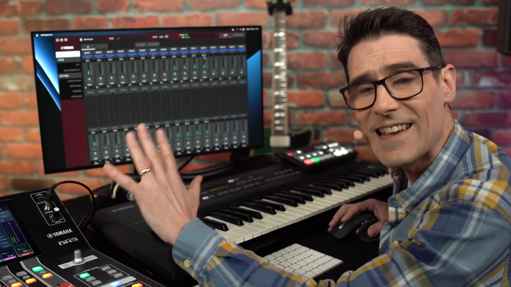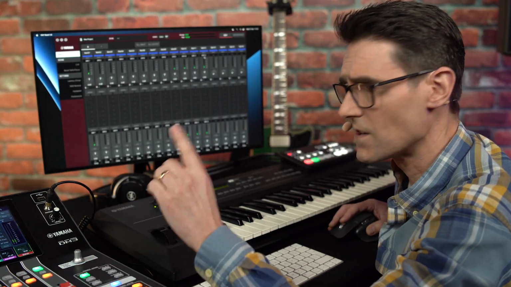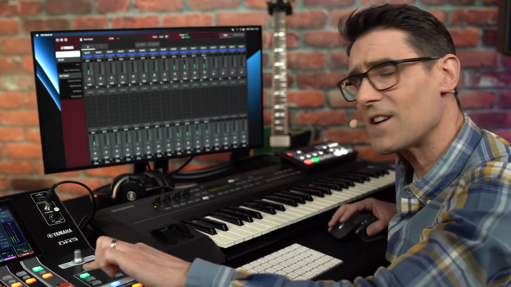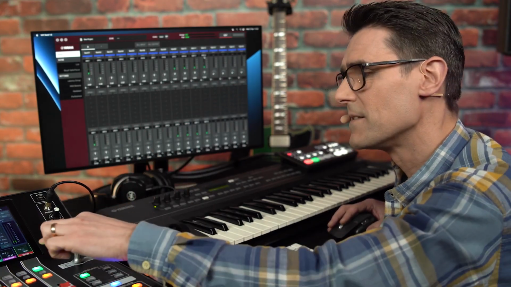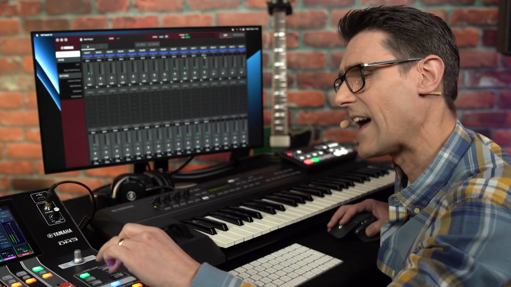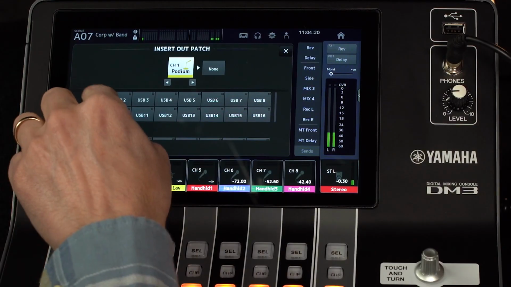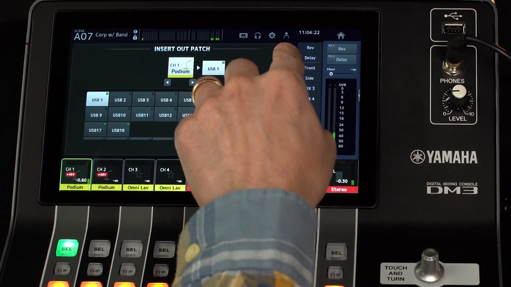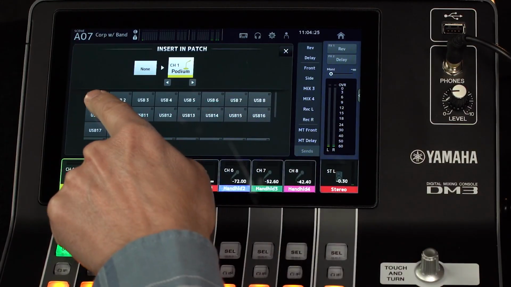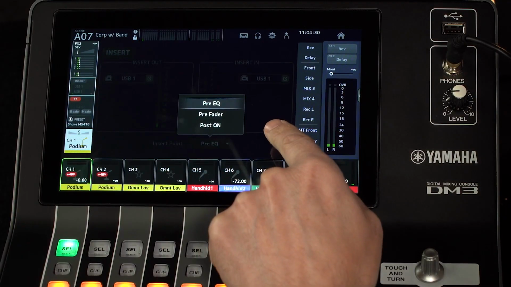Though we haven't patched any inserts on the DM3 yet, so let's do that. Let's use inserts on input channels 1 to 8, the main stereo channel, and matrix 1 and 2. Select input channel 1 first and look at the home screen, then touch the insert box. Select the insert out patch to be USB 1 and do the same for the insert in patch. Then select the insert point.